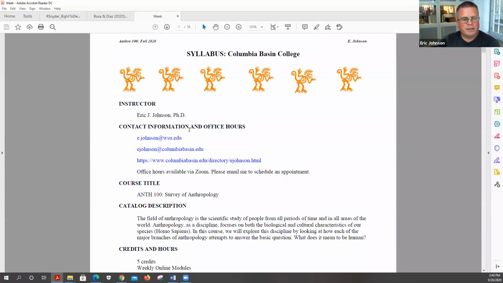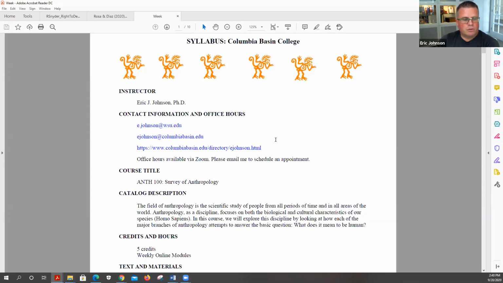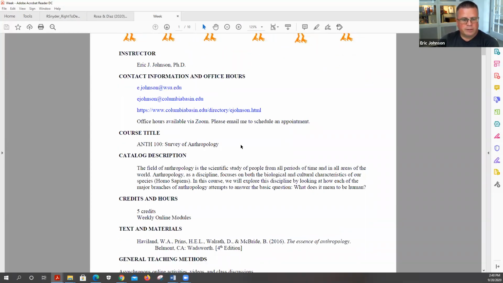Okay, on the front page, you can see my contact information. My full-time job is with Washington State University, so that email goes directly to my phone, and I see that most frequently. You can also use my CBC email, or it's probably better just to message me through Canvas. That seems to get to me through both email systems too. So you can go ahead and read the syllabus, okay?